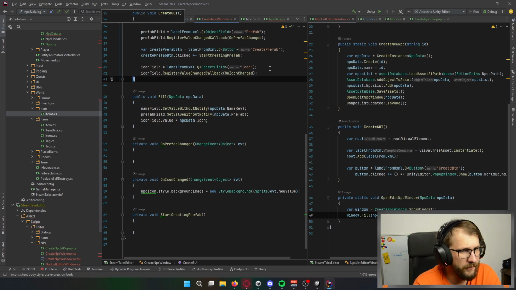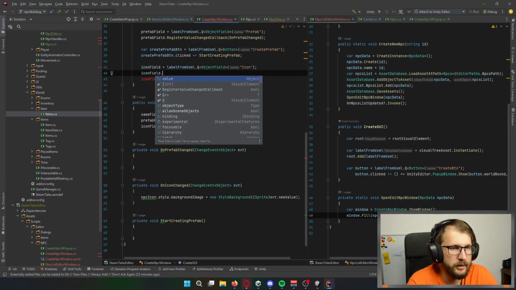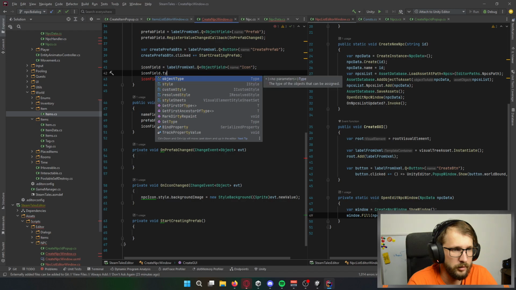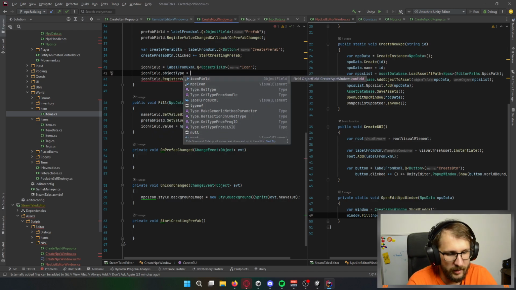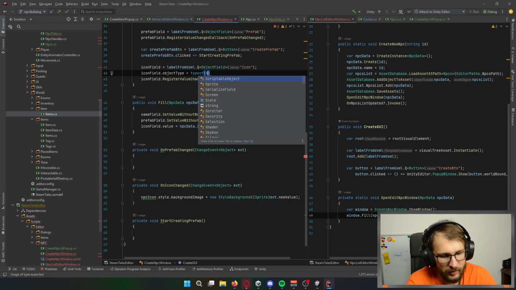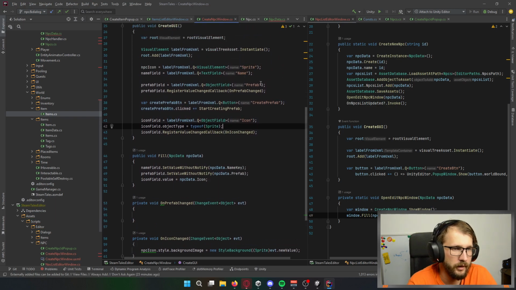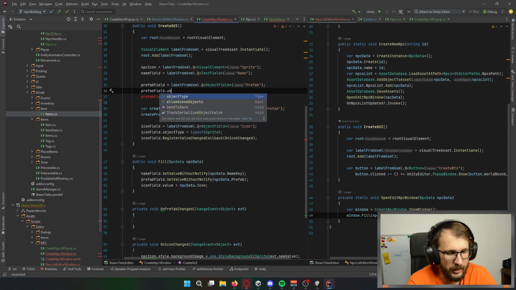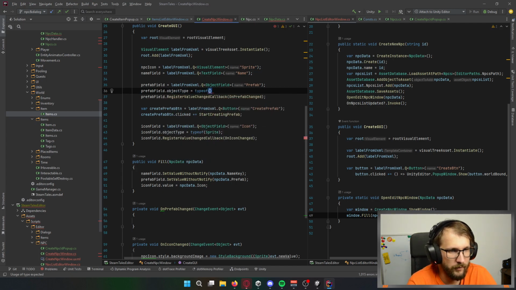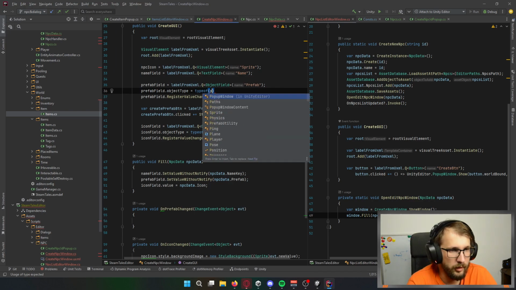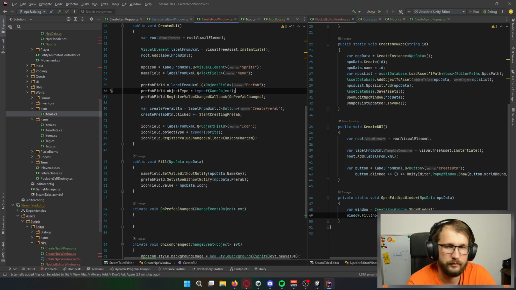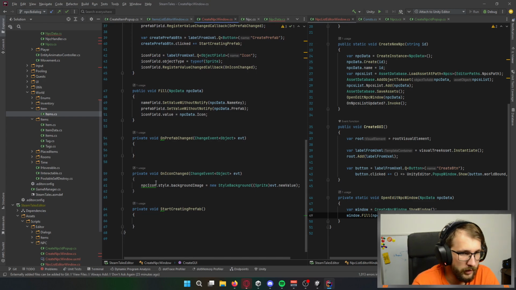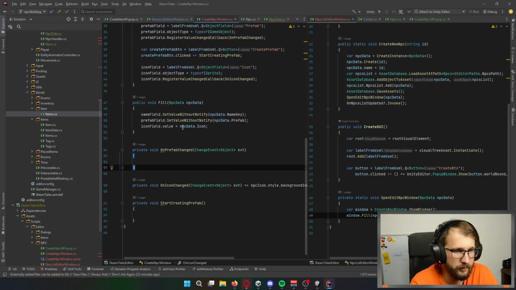But something bothers me. I can select the object type. So for this it should be type of sprite. And for this one it should be object type, type of game object. Okay, that's enough. That's added. That should work.